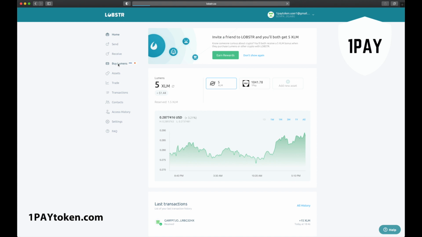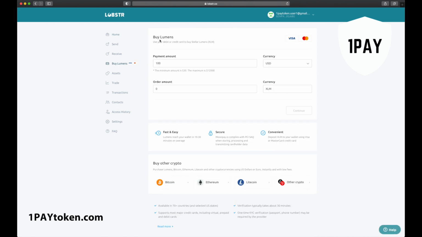Click on Buy Lumens from the left-hand side menu. We just want to show you some extra Lobstr features. Here you can buy XLM directly from your Lobstr account using Visa or MasterCards. Just enter the amount you'd like to purchase in USD, which will show you how much XLM you can buy at the current XLM market price. This just makes it easier to purchase XLM, so you can buy more OnePay when you're ready.